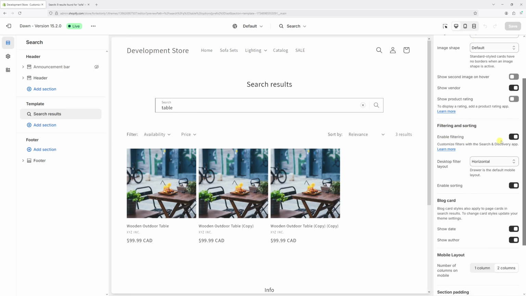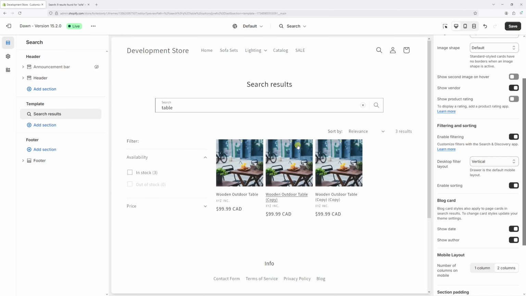First of all, make sure that the filtering is enabled, and then look for the desktop filter layout. As by default it's set as horizontal, let's try changing to vertical. As you can see, the filter options are now positioned on the left side of the screen right here. Or alternatively, we can change it to drawer.